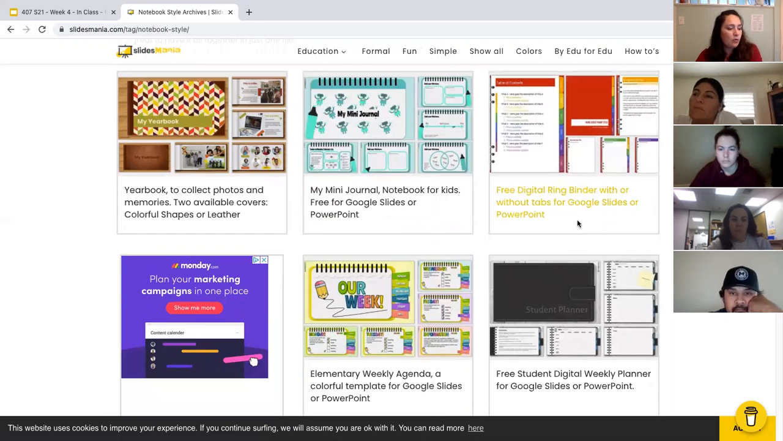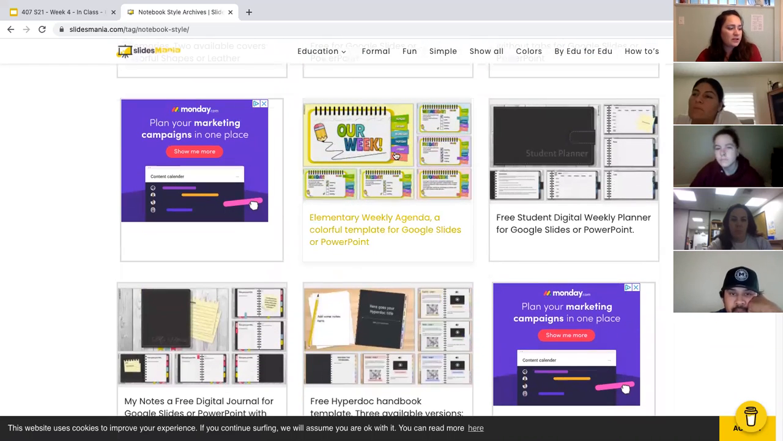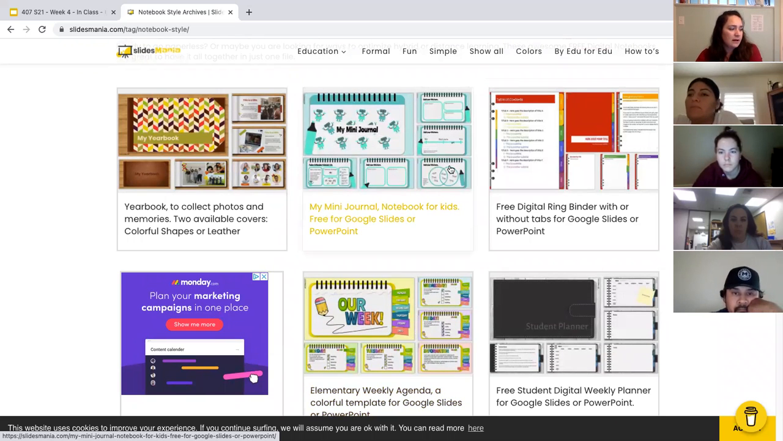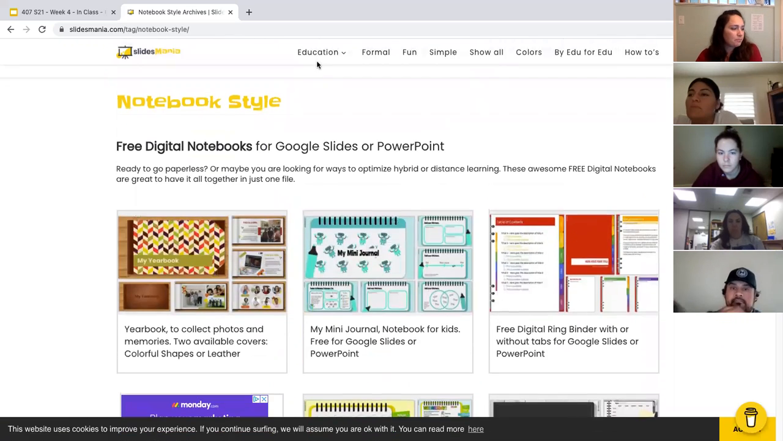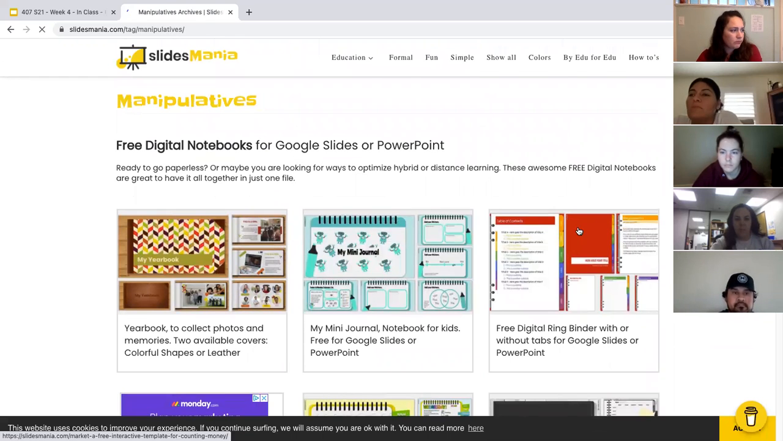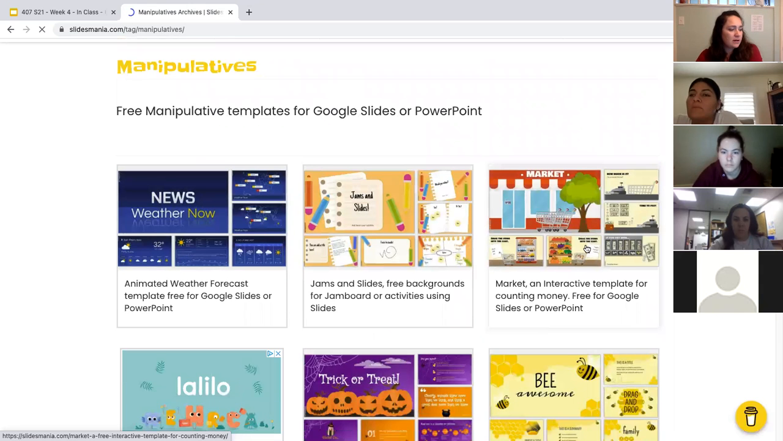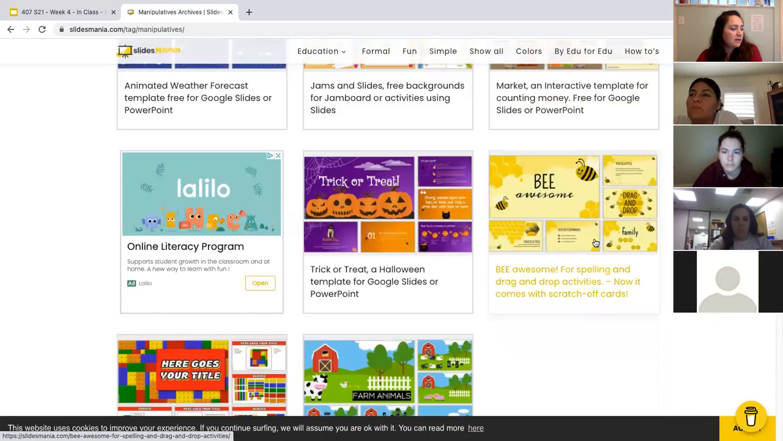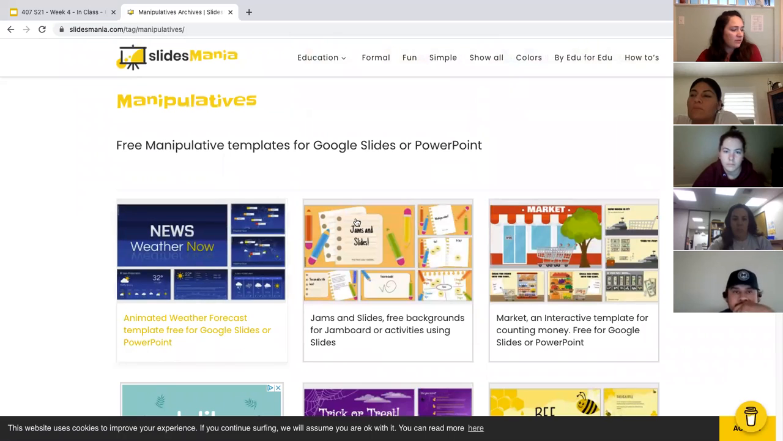These are different notebooks you can do. These are good for distance learning because they're like agendas. This is like a journal. They have a yearbook one. So these are all templates you can use. Also under education, she's got manipulatives, which are good to put in Jamboards, which we'll talk about later. She's got market ones for counting money, and a weather one for teaching weather.